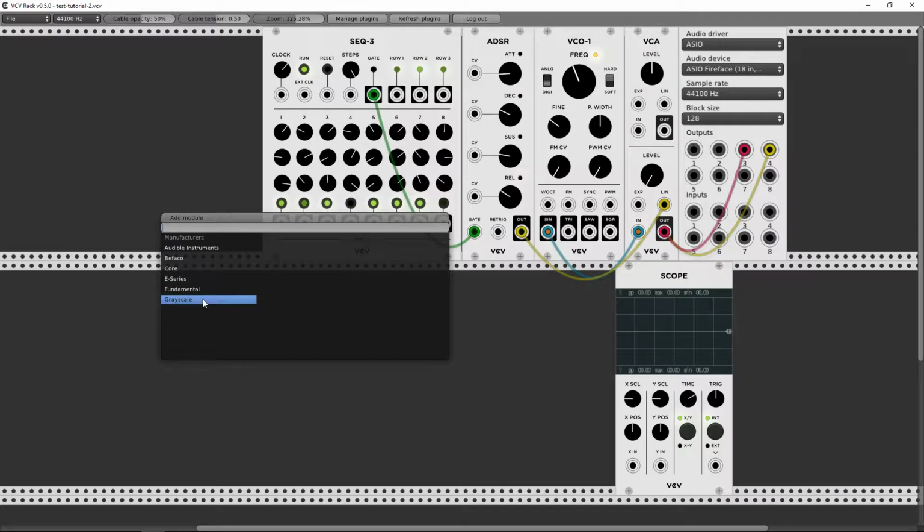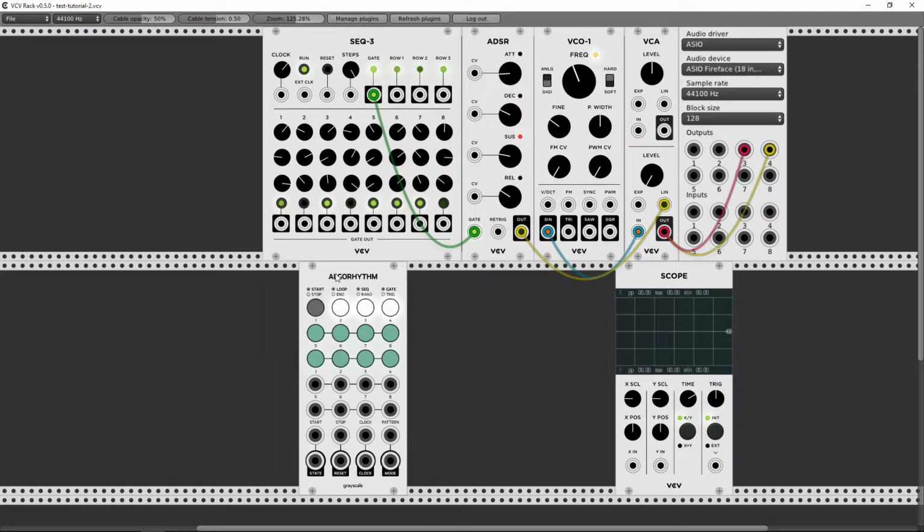So today let's take a look at Grayscale. Grayscale has 3 modules, an algorithm and 2 binary modules. Let's take a look at the algorithm. Algorithm's a sequencer similar to the Sequence 3 but with a bit different UI. What we have going on is an 8-step sequencer.